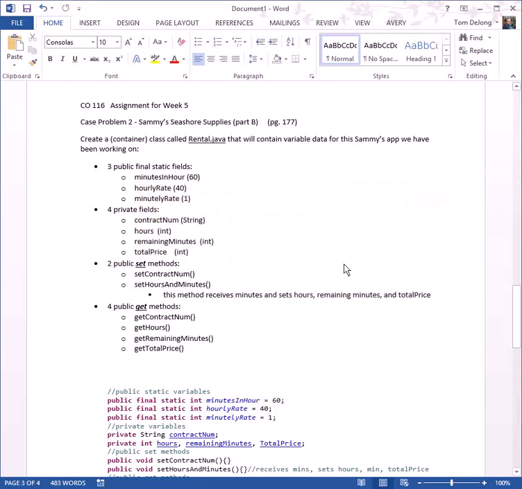This is part B of this Sammy Seashore Supplies assignment that we have. We previously created a class with a bunch of methods in it. And now we're going to create a new class. It's going to be called a container class because it's going to contain all the variables that we're going to have in our other class.